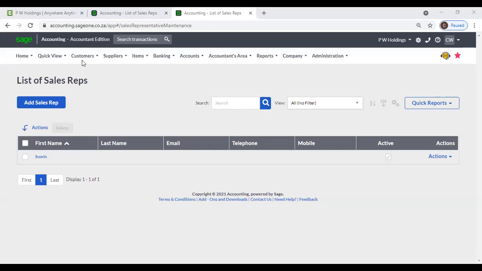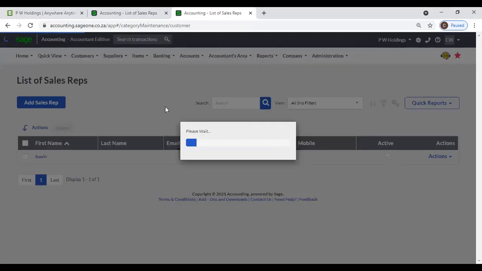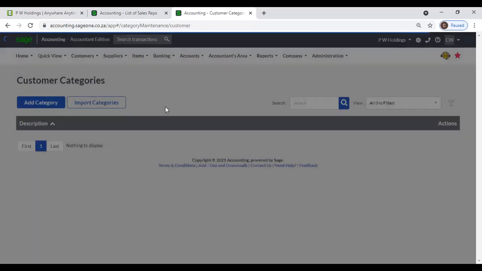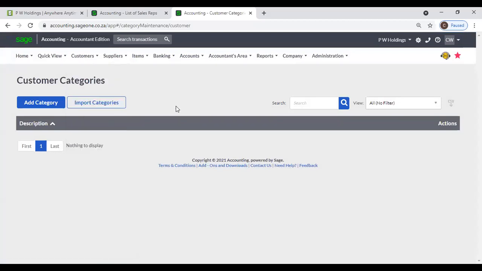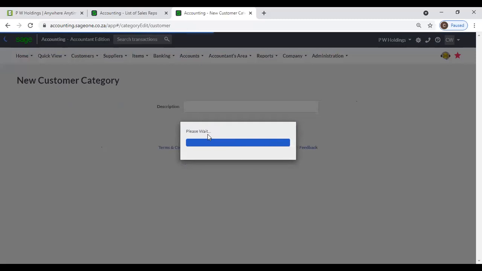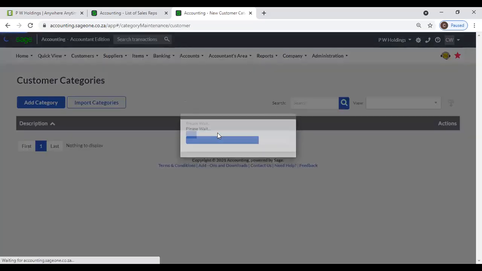Next, we will move to customer categories. You can create customer categories from customers, list of customer categories. Okay. After that, you can click add category, enter category, and you can save.